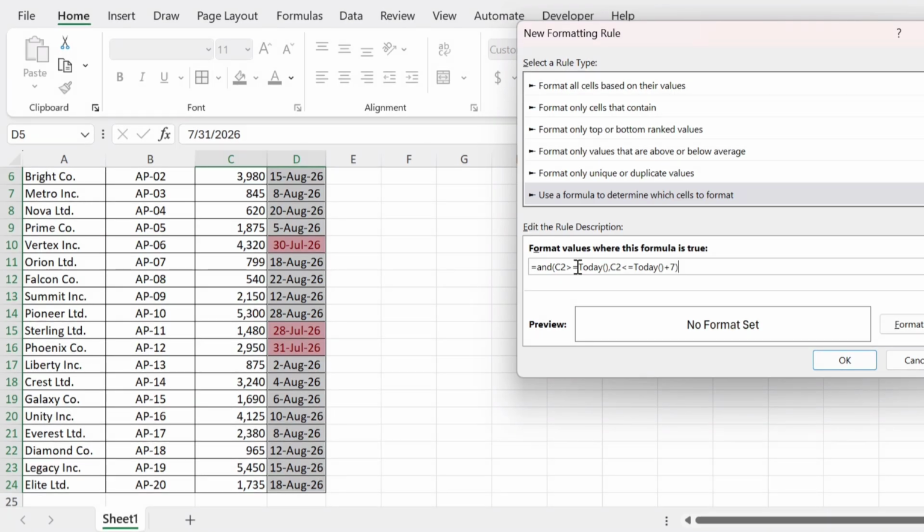TODAY returns today's date and TODAY()+7 means 7 days from today, and AND checks that both conditions are true. So what this means is that the due date must be today or later, and it must be within the next 7 days. If both conditions are true, Excel highlights the cell.